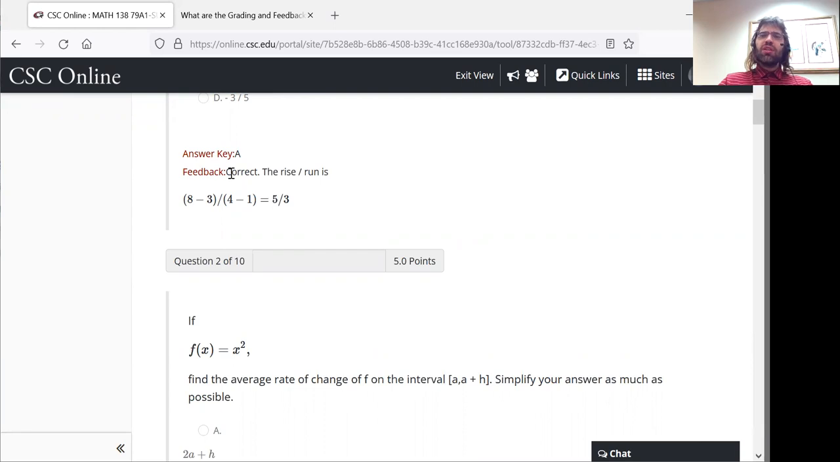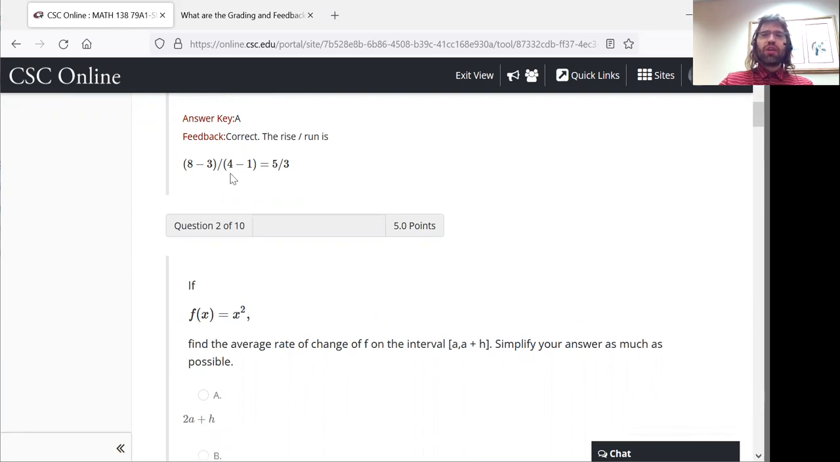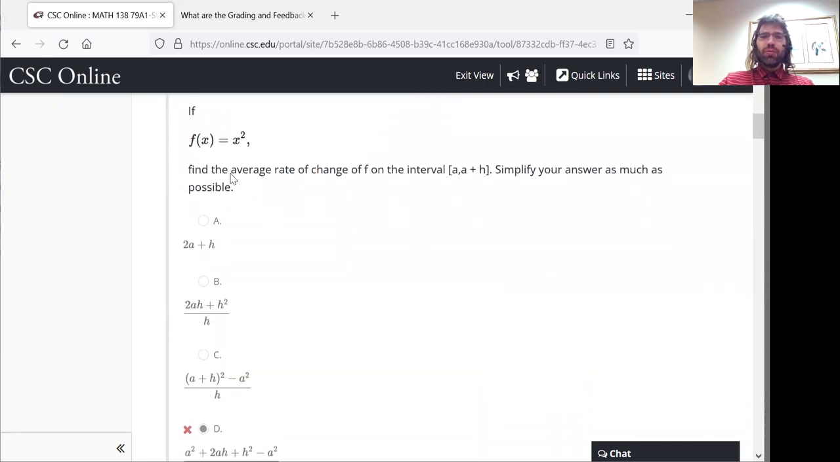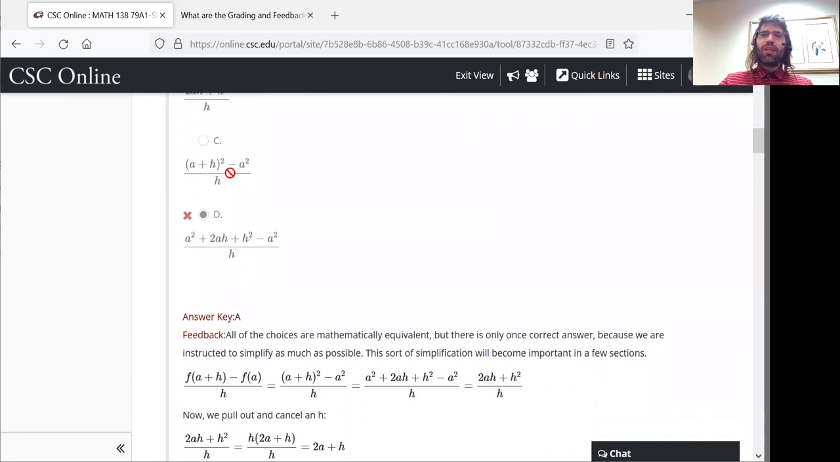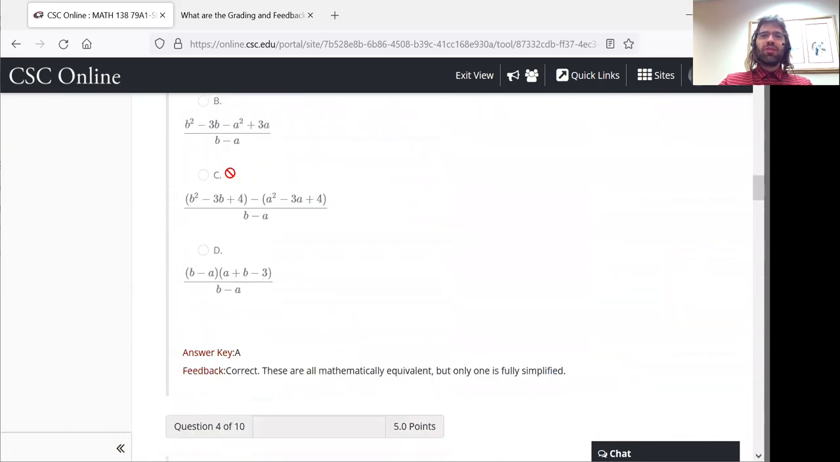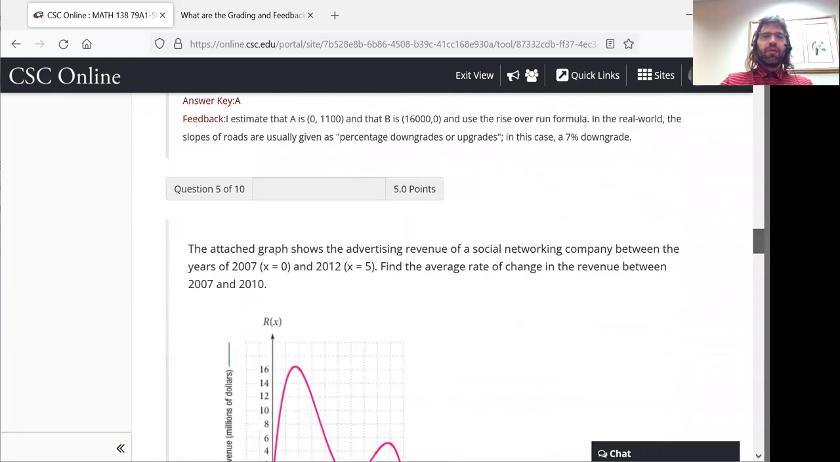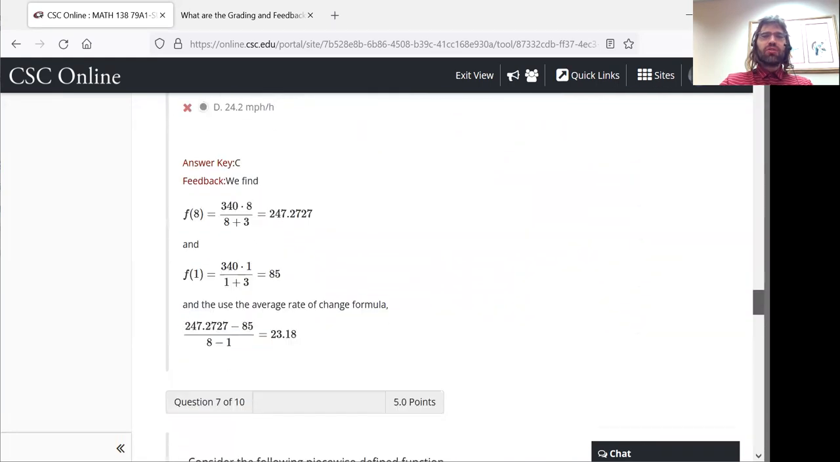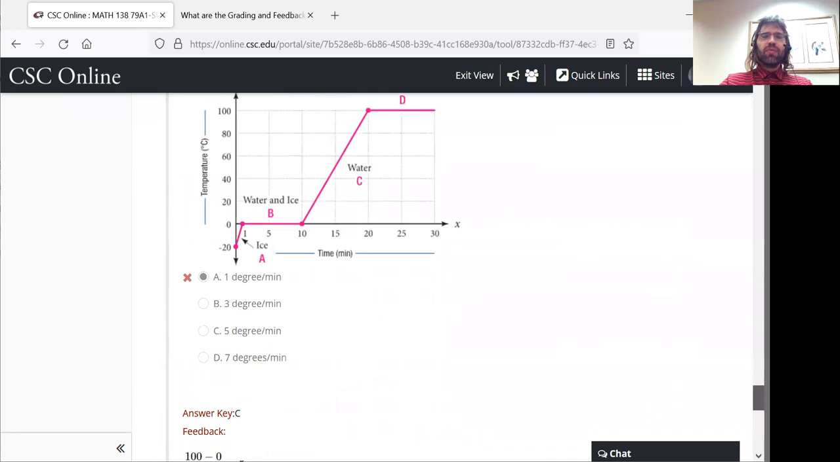We'll actually see basically the same feedback, whether you get the question right or wrong, in case you just guessed an answer and happened to be right, and you want to see how we arrived at that answer. So you will see feedback for all of these questions.